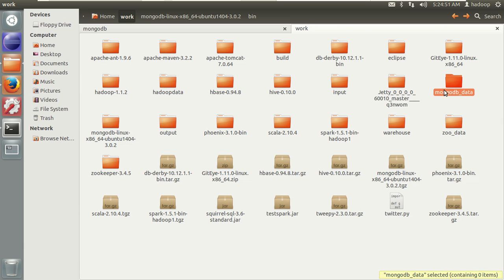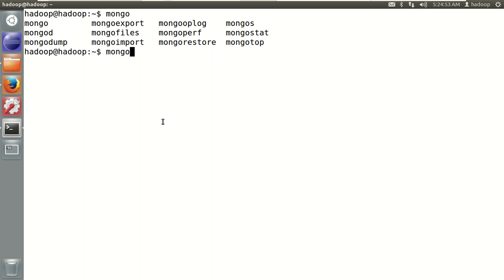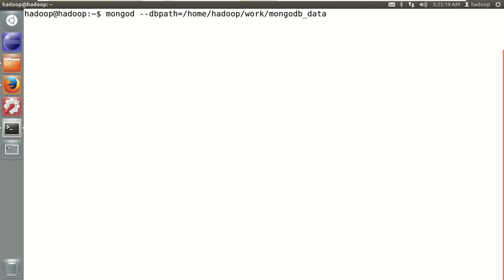This is the folder where I want to store the data, and how we can do that is with mongod --dbpath equal to the path of my MongoDB data: home, Hadoop, work, then mongodb_data. This is the path with which we'll start the MongoDB server, because the mongod command is going to help you start the MongoDB server.